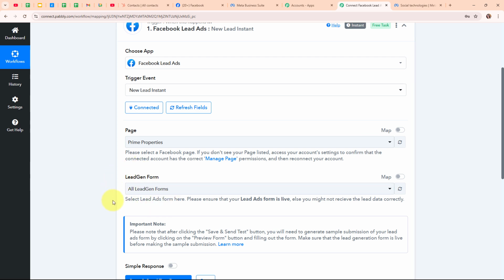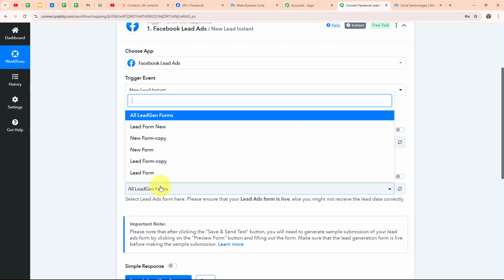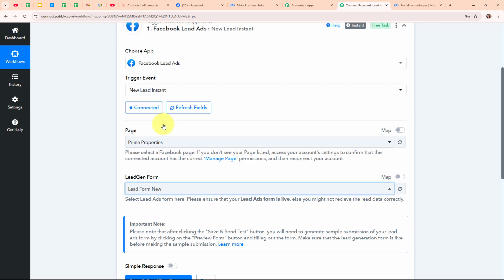So to get this lead gen form name, let me take you to my Meta Business Suite. And here you can see under lead ads form all the forms which I have created for my use till now. And you can create your own lead ad form as per your need. So in this case, I'm going to use my form which is named lead form new. So moving back to my Pabbly's workflow, for the lead gen form, I'm going to select the form as lead form new.